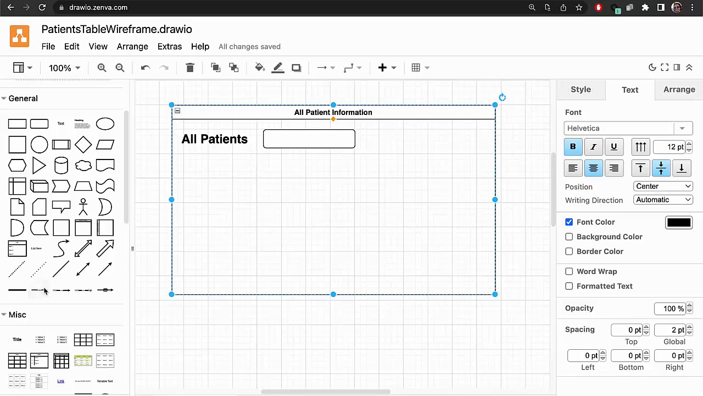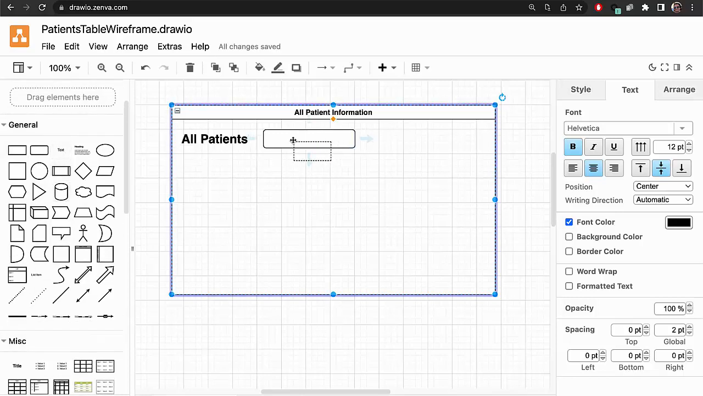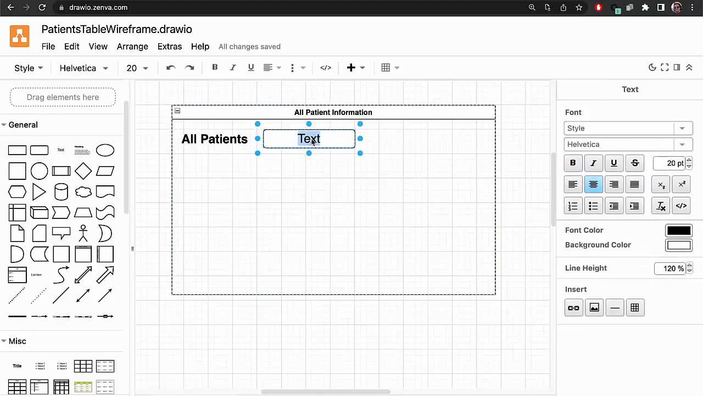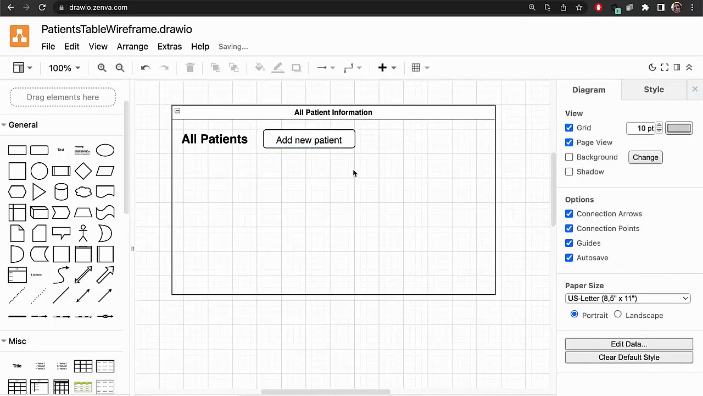There we go. And instead of a title, I'm just going to put in some text, like so. Okay, this again, pretty big, so let's bring it down to 15, and this is Add New Patient or something like that. Okay, so this is a button when pressed that will bring up the patient intake form.